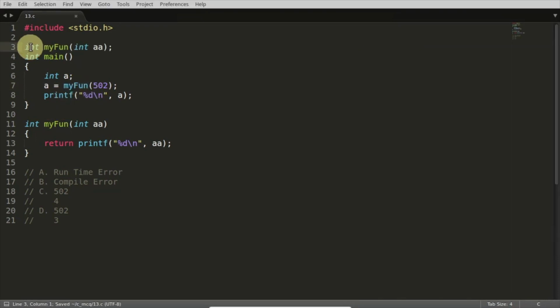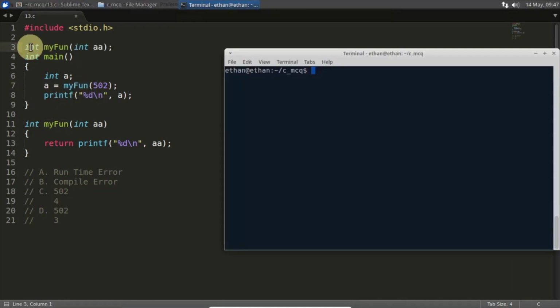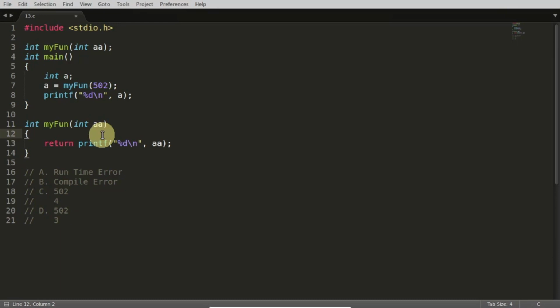So let's go and compile this. This is GCC 13.c. At least compile time error is not there now. And now this 502 and 4, 502 and 4, this is the answer. And if you already know the answer, you can move to the next question, otherwise stick to this video.